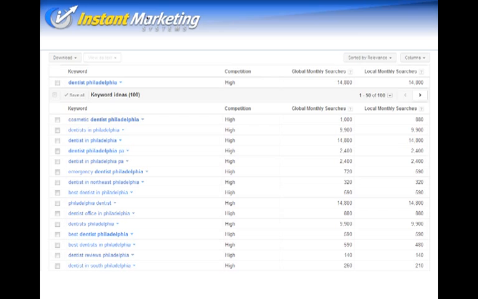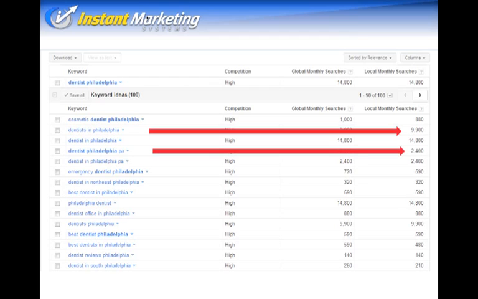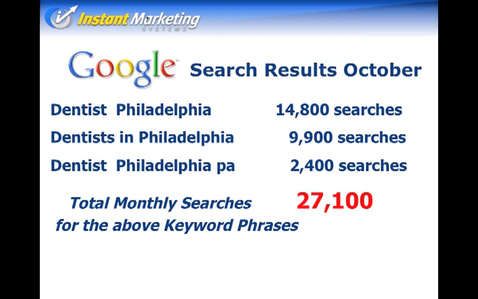Now, if I scroll down the page, I'll see not only Dentist Philadelphia on the very top line, 14,800, I'll also notice that they're searching for dentists, plural, in Philadelphia. And there are 9,900 people searching for that. Also, dentist, singular, Philadelphia, PA, there are 2,400 people searching for that term. With just those three search terms, there are 27,100 searches every single month, over 300,000 searches every single year.